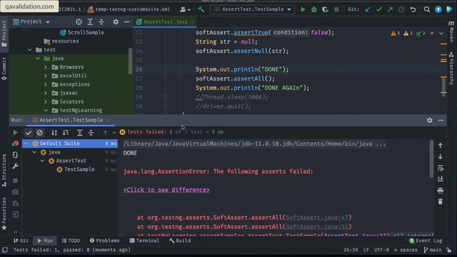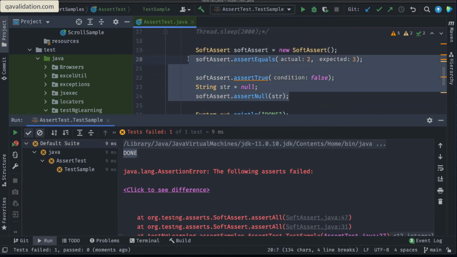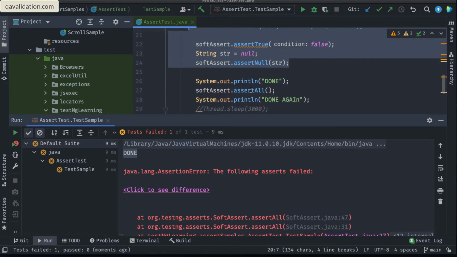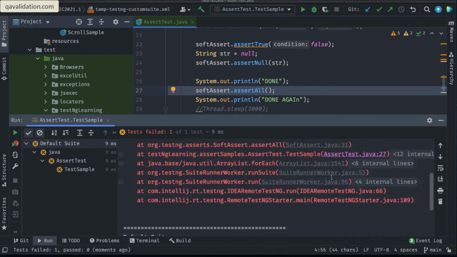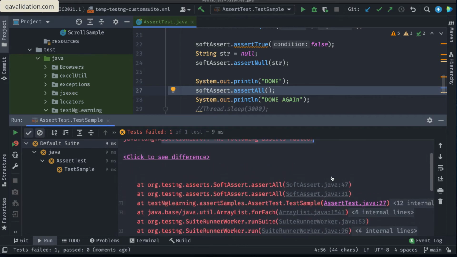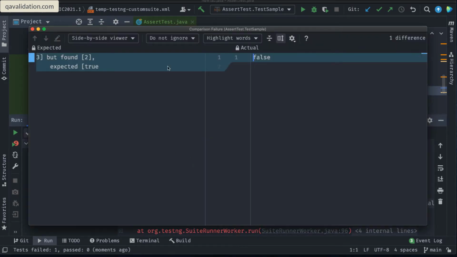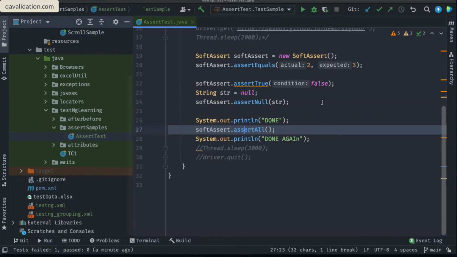Now here you can see the done is printed, because even though any of your assertions is failing, it will continue the execution, but only till this assertAll. AssertAll failed because we have got an assertion error here, and that is the reason you didn't get done again here. So that is the thing you need to keep in mind. Now when you click on this, you will see everything in detail. They were expecting 3 but found 2, expected true but you got false. So like this you can get the differences as well.